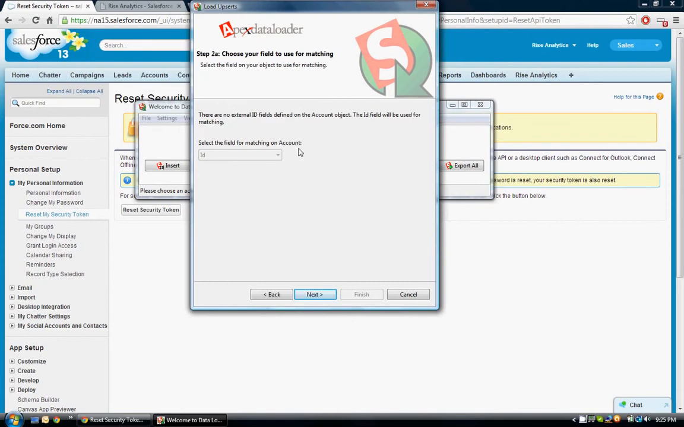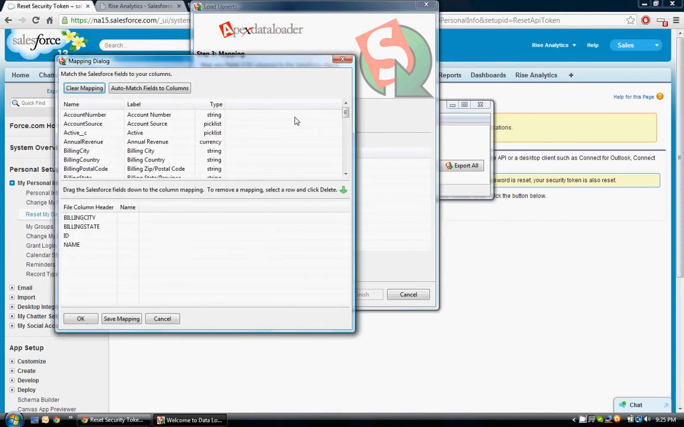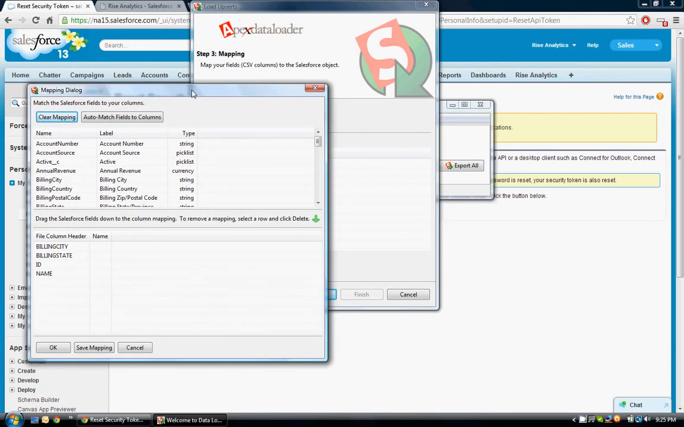Hit OK. It's going to ask you to choose a field for matching. I'm going to match on ID because I'm just using account data. There are instances where you could map to external IDs if you're working with multiple objects, but this is a simple case here. Hit Next. And now it's going to ask you for your mapping. So what it does is it gives you the 4 headers in your CSV Excel file, and then you're going to choose which fields in Salesforce map to those 4 field labels.